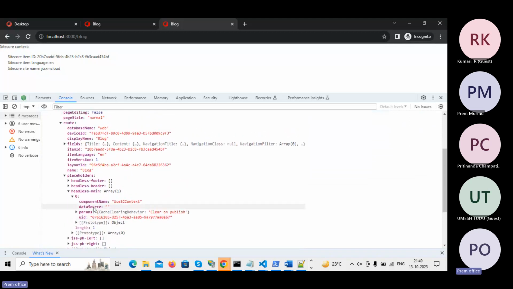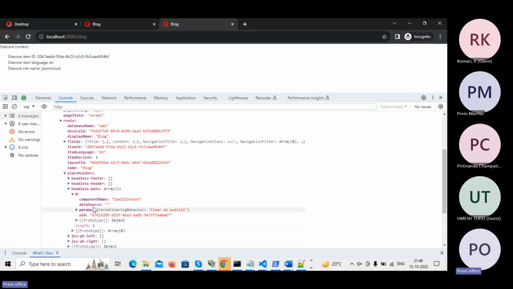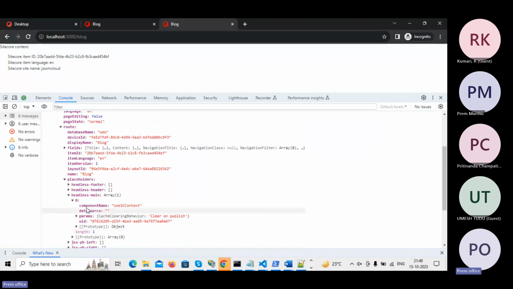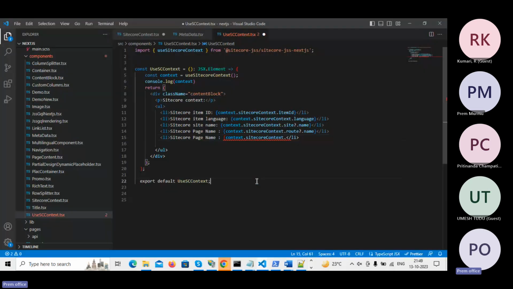Okay, so how do we have to use that? We have to use it like Sitecore context, then route, then placeholders, then header main. After that we have to access this one. It is in array 1. So in array 1 we have a component name, then we can access it. Maybe we can try, let me see if we have access.